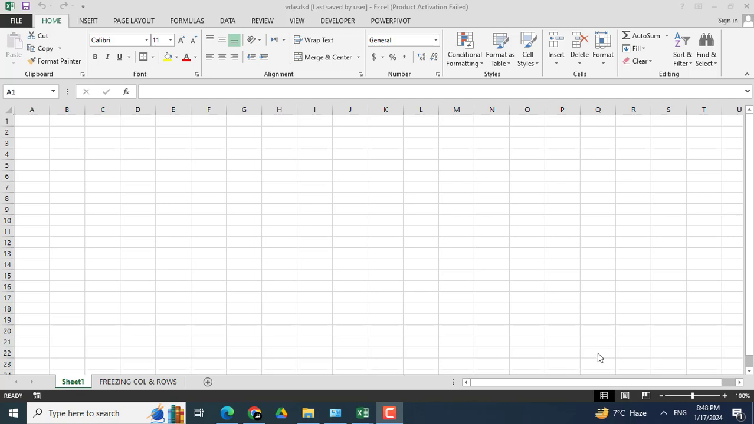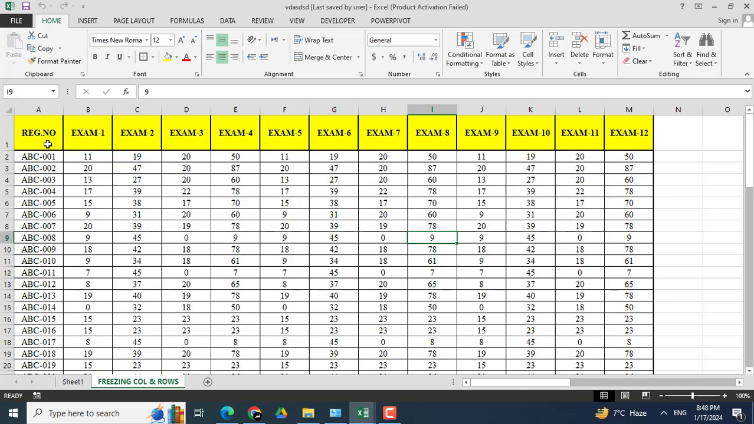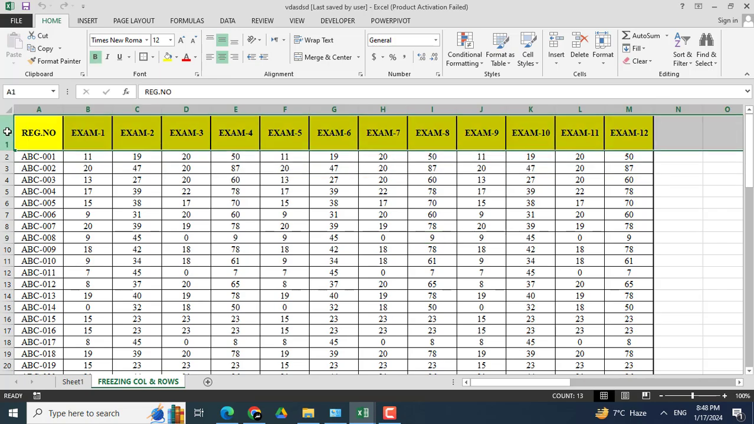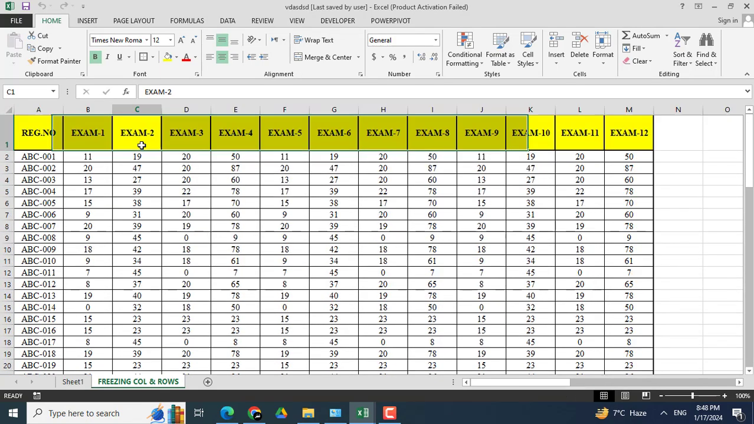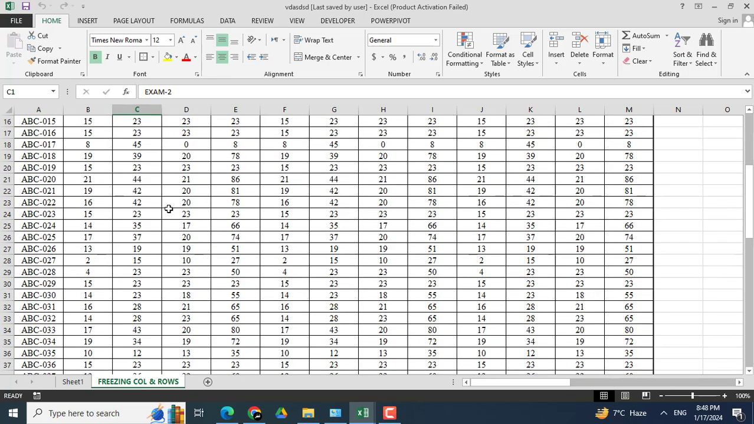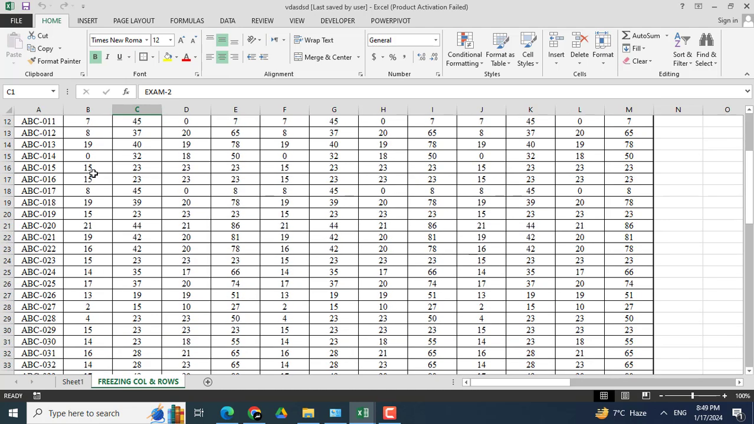So here I have data, and you can see the registration number and the exams, from exam number 1 to exam 12, along with the registration numbers. I want to keep this row constant. Like here you can see, scrolling down, the first row becomes hidden. So I want to keep it constant while scrolling up and down.